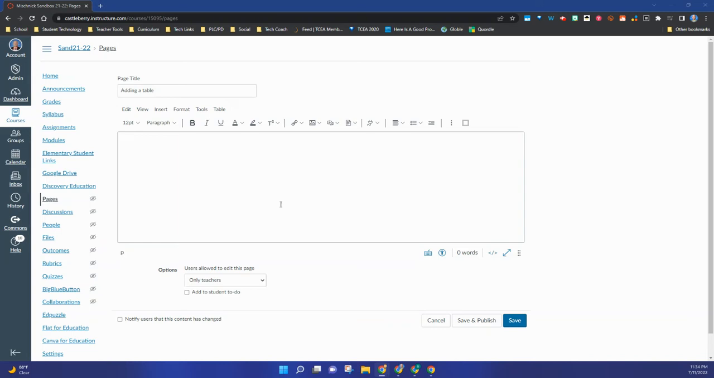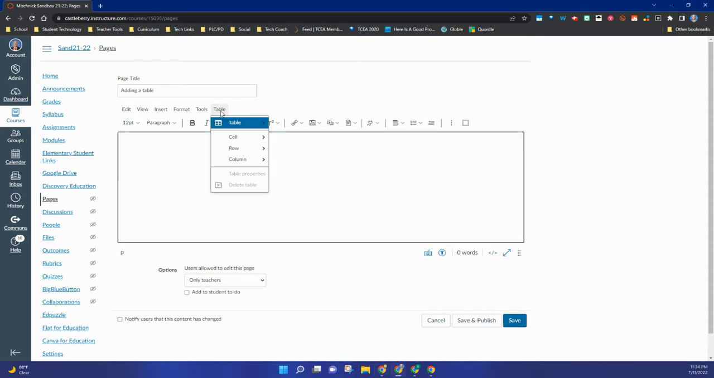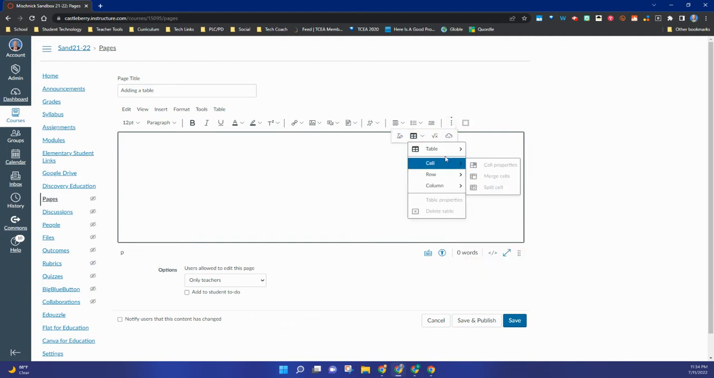Another great way to add content to a page is to use a table. Now in Canvas, a table can be quite helpful, but it is hidden, so a lot of people don't see it, except for when you see table up here at the top. So that way you can go up here, or it's under the three dots as well, and you can click it and you get everything here as well.